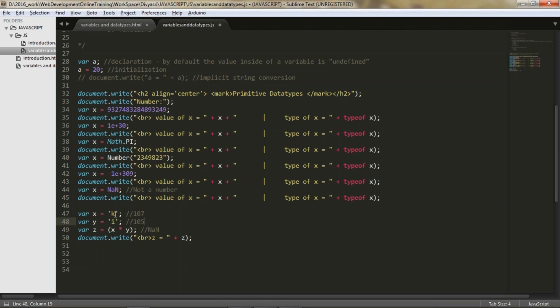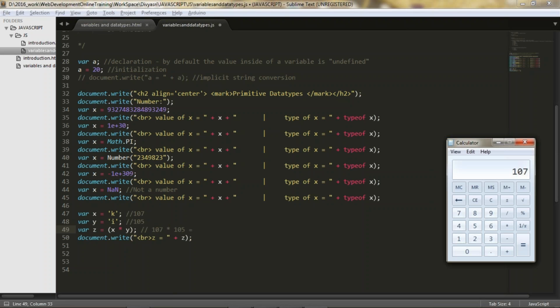We have taken x equal to k, right? So the computer is going to perform multiplication between these two numbers. It's not going to think whether these are characters or something else. It blindly performs the operation, something like 107 multiplied by 105. It's going to perform everything in binary, right? So 107 times 105, I got a number.